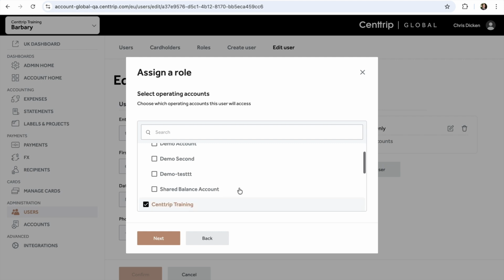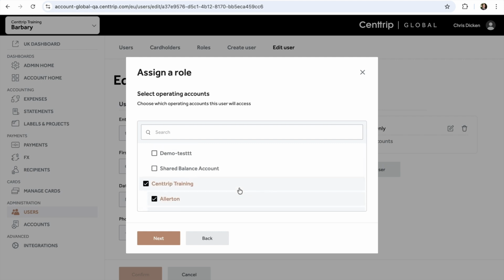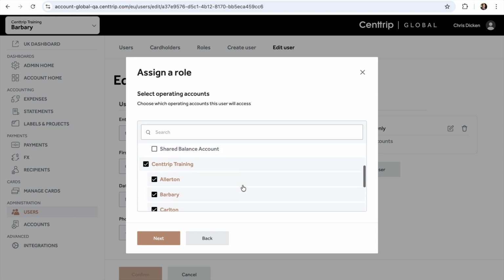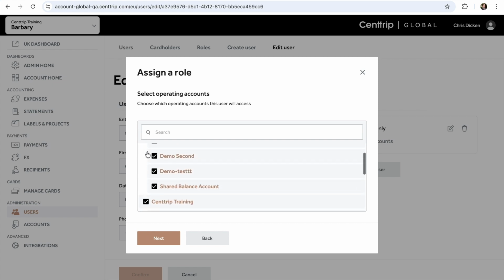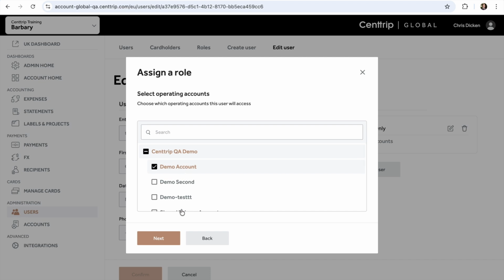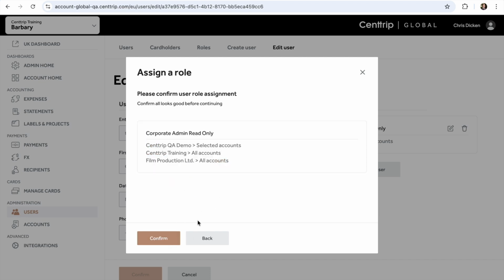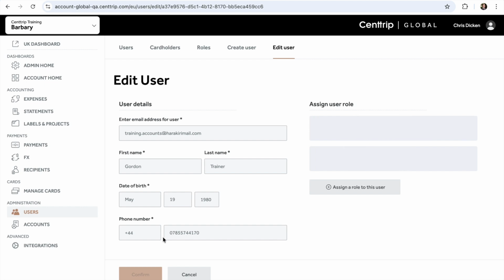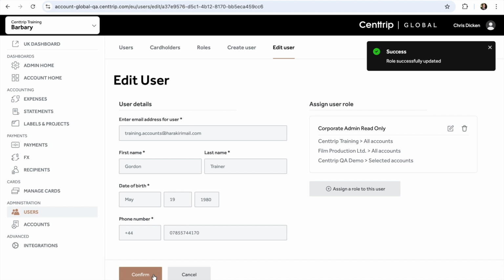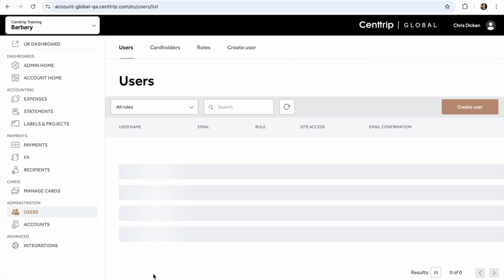Now, the lovely thing is, we can choose exactly what accounts he has access to. So let's say we want him to have access to all the operating accounts within this corporate, but this one, you know what, we actually don't want him to have access to those. We'll just give him access to that main one. And there we are. You see here, he's got access to selected accounts. The other 2 corporates, he's got access to all accounts. And that's good. That is how you can add a user to multiple businesses very, very quickly and easily.